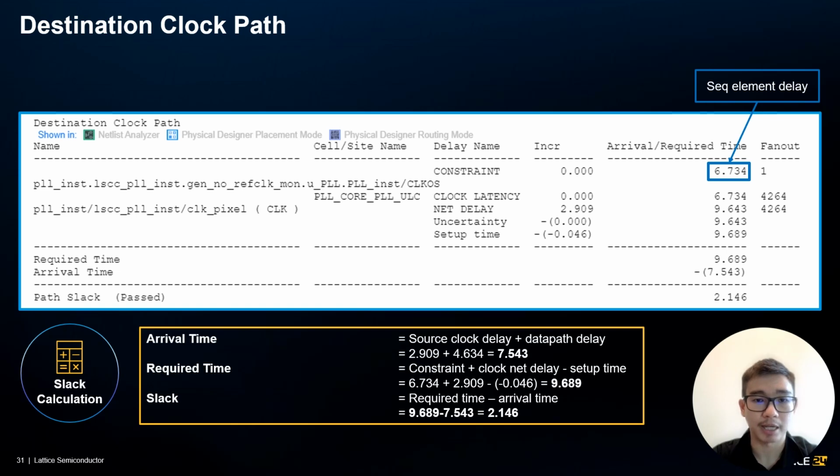Required time, on the other hand, is the addition of setup requirement with destination clock delay minus the device setup time. In this example, it is 9.689 nanosecond. The difference between the arrival and required time is therefore 2.146 nanosecond, and this means that this path meets timing.